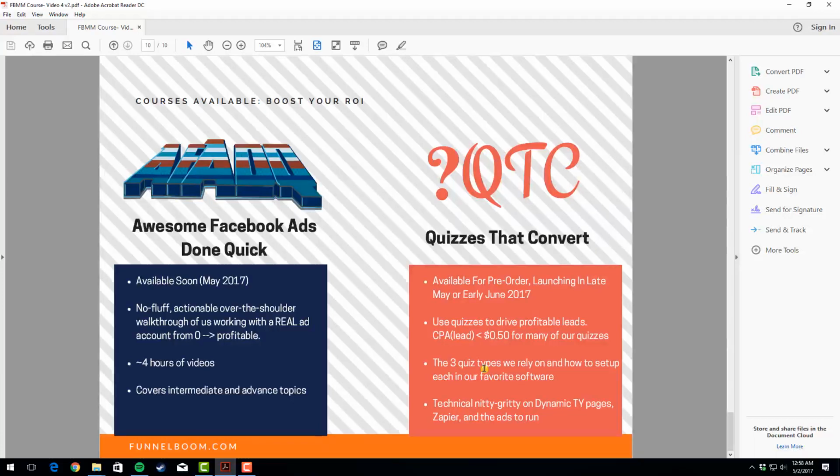It's a no fluff, actionable over-the-shoulder walkthrough of us working with a real ad account, taking it from zero to profitable. If you're a beginner or an intermediate advertiser, this might be an interesting course for you. You're going to learn how we organize our accounts, everything from setting up our initial audiences to how we organize campaigns and ad sets.